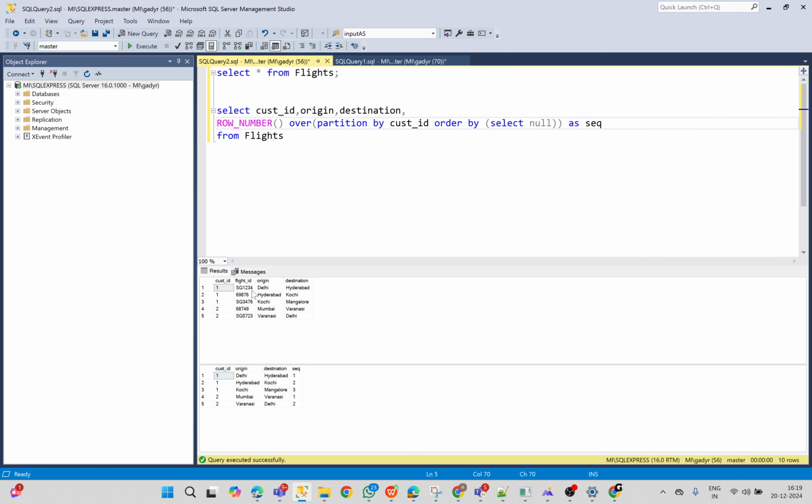If you see, this is my sequence. He traveled Delhi to Hyderabad, then Hyderabad to Kochi, then Kochi to Mangalore. So this is my sequence. For traveling Delhi to Mangalore, this is step 1, this is step 2, this is step 3. For customer 2, for traveling Mumbai to Delhi, in step 1 he traveled Mumbai to Varanasi, and Varanasi to Delhi is step 2. So I generated a sequence of numbers. This is step 1.